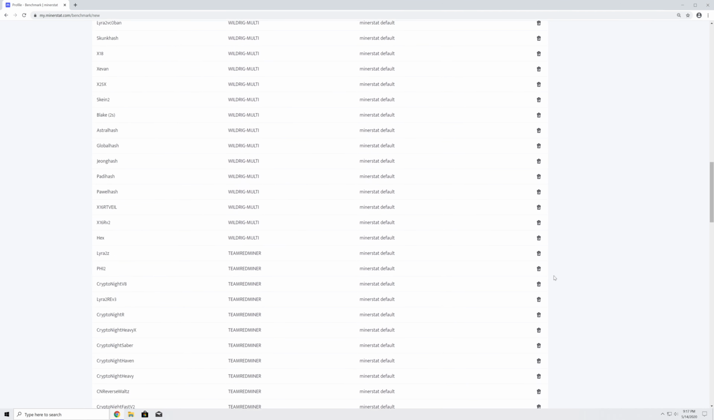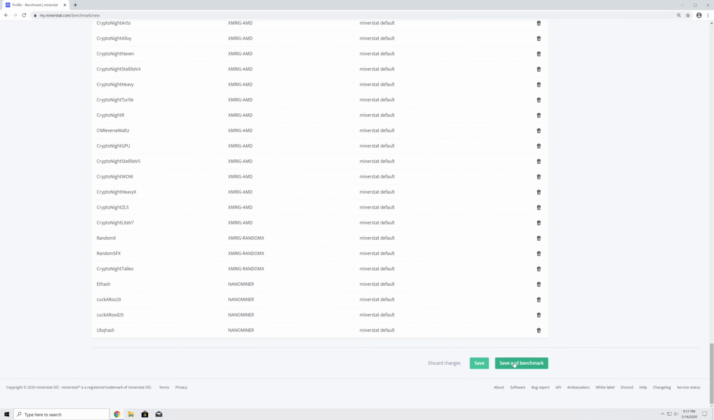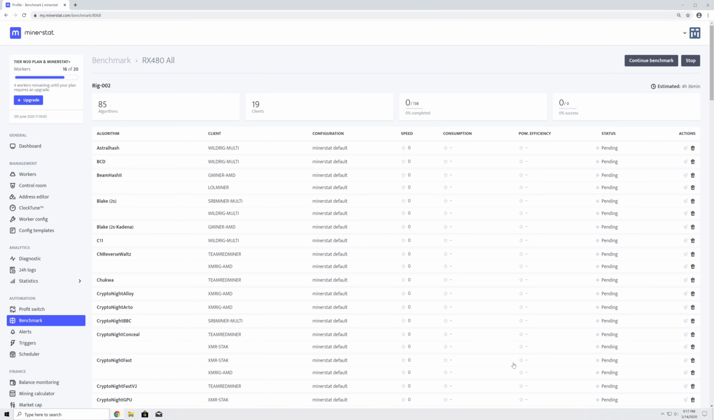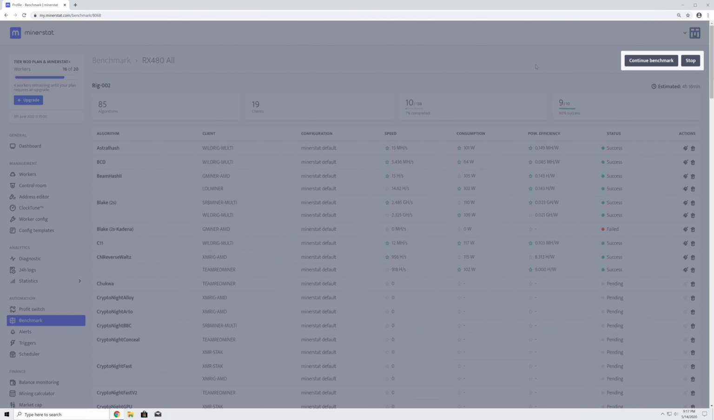Once you have added all combinations you would like to benchmark, you can click the button Save and Benchmark. The page will refresh, showing you the benchmark profile, and if your worker is online or idle, it will start with benchmarking. In the benchmark profile, you can see the current status of your benchmark. In the top right corner, you can find a button to stop the benchmark and a button to continue with the benchmark if it is stuck or stopped.